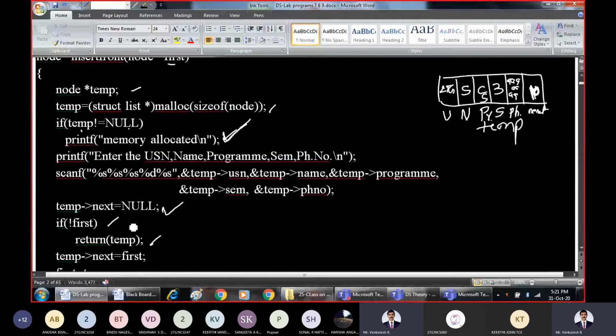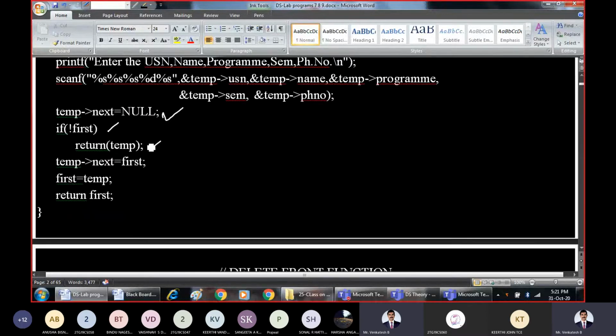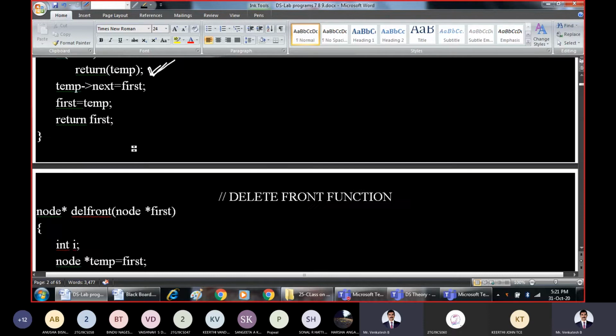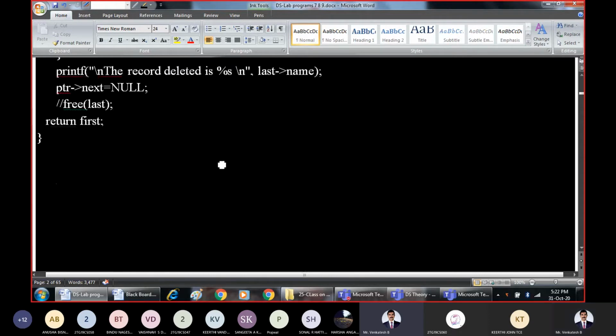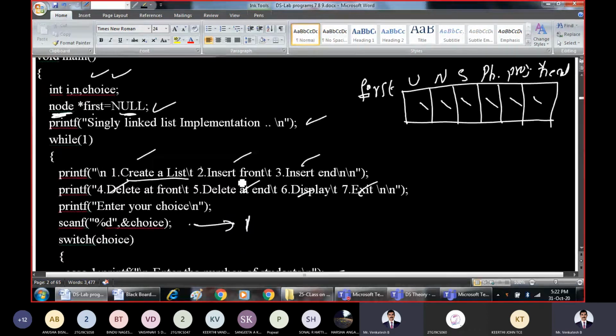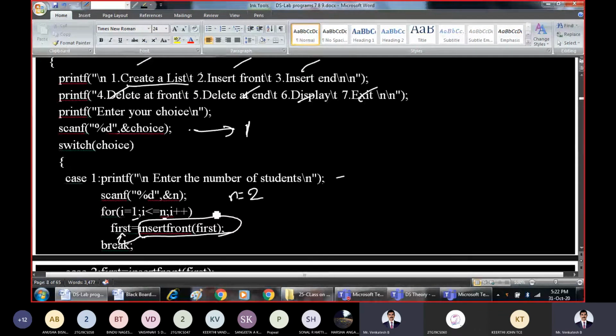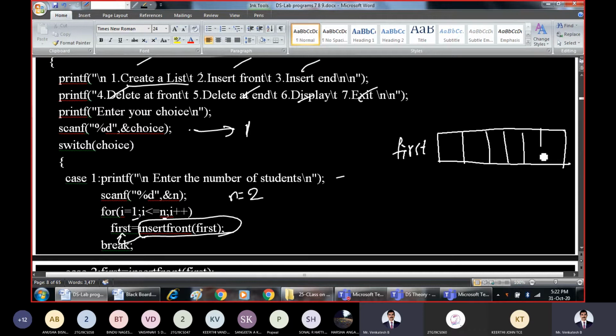So once you execute this return statement, control will get transferred to the caller, to the main function. Control will come back to the main function from where we have called. If you remember, we had called that function from here. So this RHS is being assigned to first now. That means what happens after executing it for the first time? First is the pointer which is pointing to one node now.